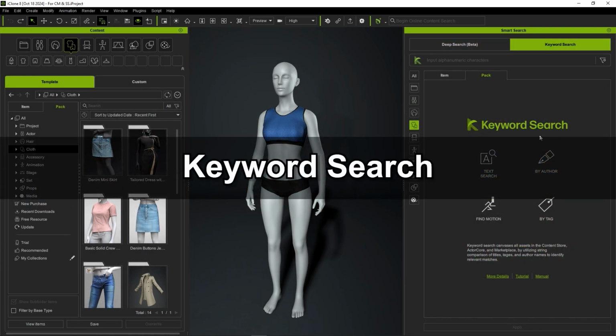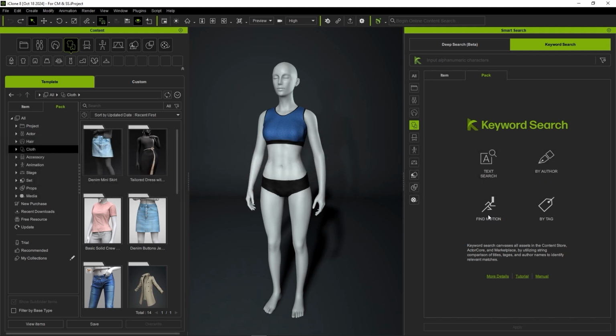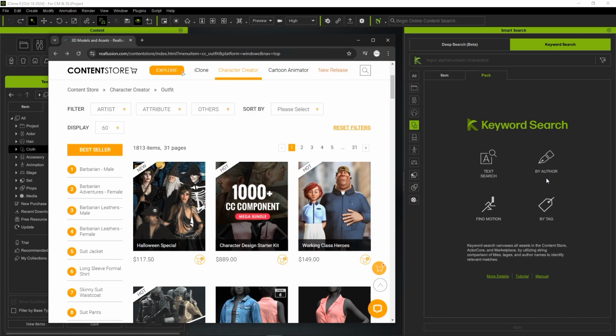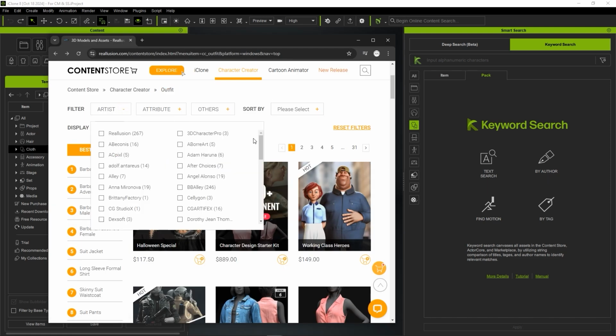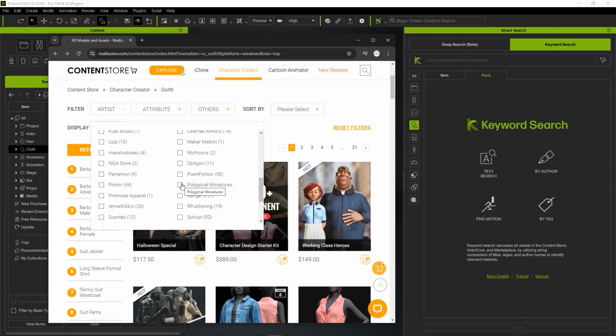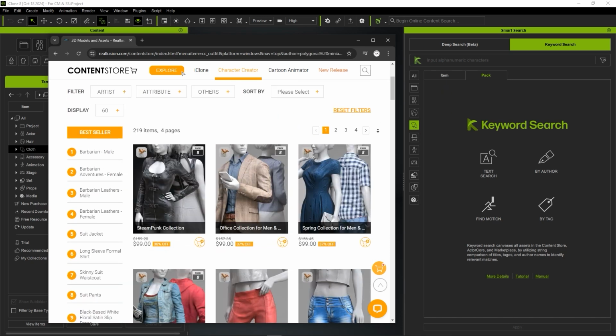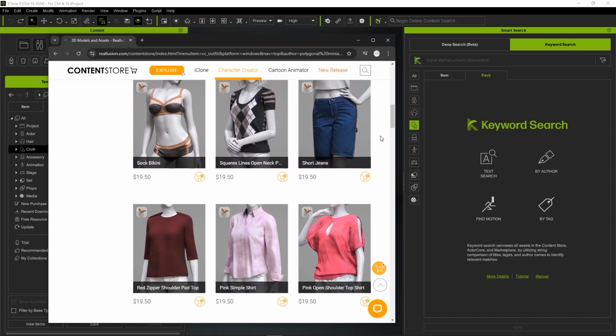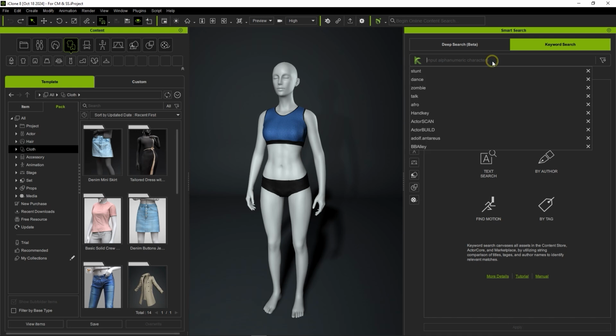Let's look at keyword search next. With this search method, you can look for items by their author and tag, as well as searching specific motions. Let's try by author first. In the Content Store dropdown, you can find a list of the major content developers. If you're fond of a particular developer's content, you can generally enter the first few letters of their name, and it will show up in the list of suggestions.